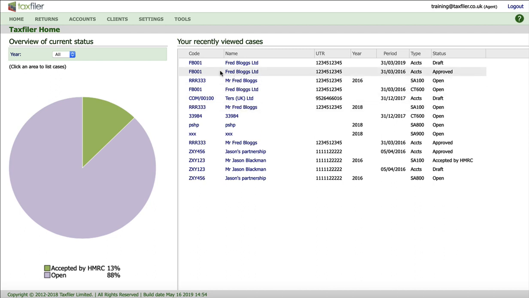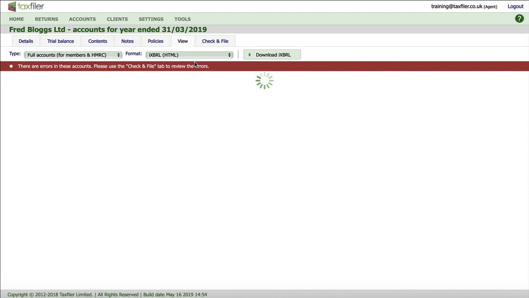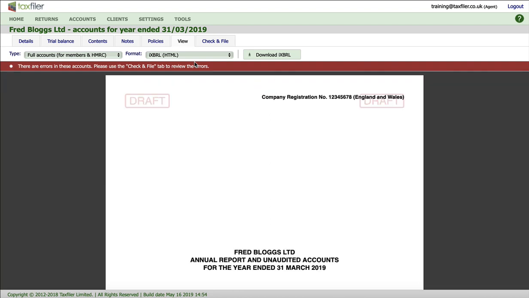So for example, I've got Fred Blogs Limited 31st of March 19 accounts. So if I just click on that, as you can see, the mouse pointer turns into a hand. I click on that and it will take me into the accounts for Fred Blogs Limited for 31st of March 19. My internet connection is a little slow today. I'm recording this on a Saturday, so it might be lots of people trying to use the internet, but rest assured it is lightning quick normally.